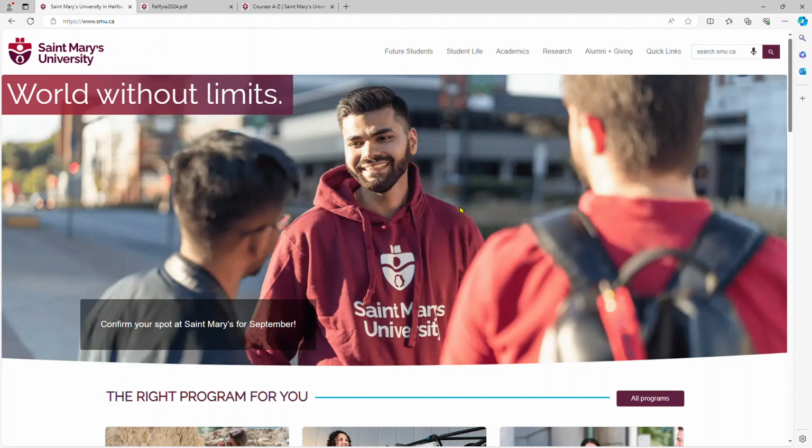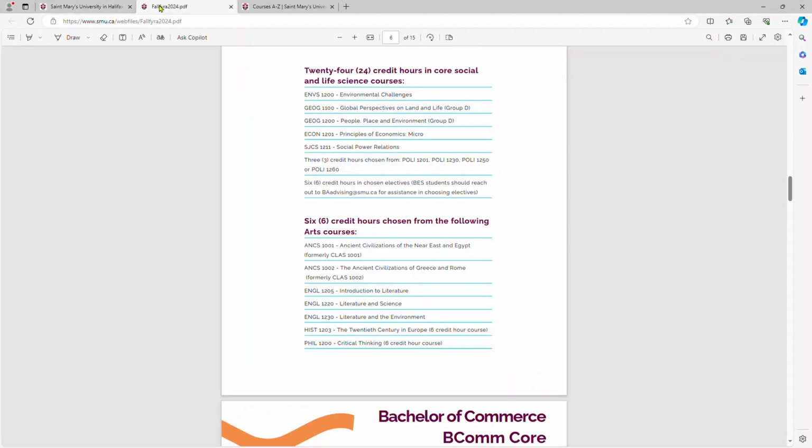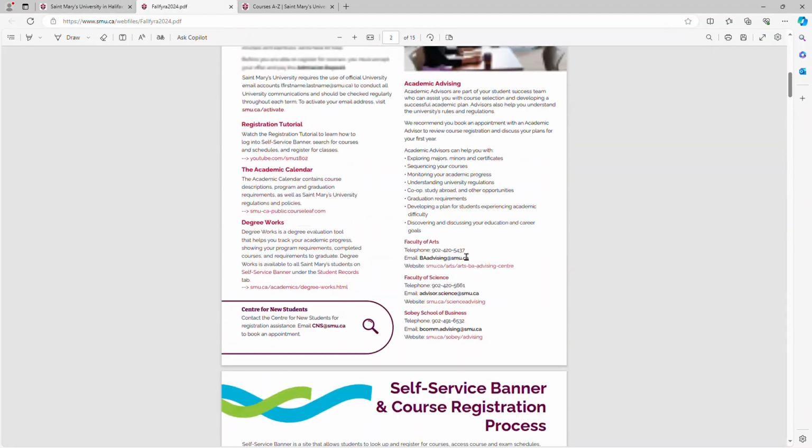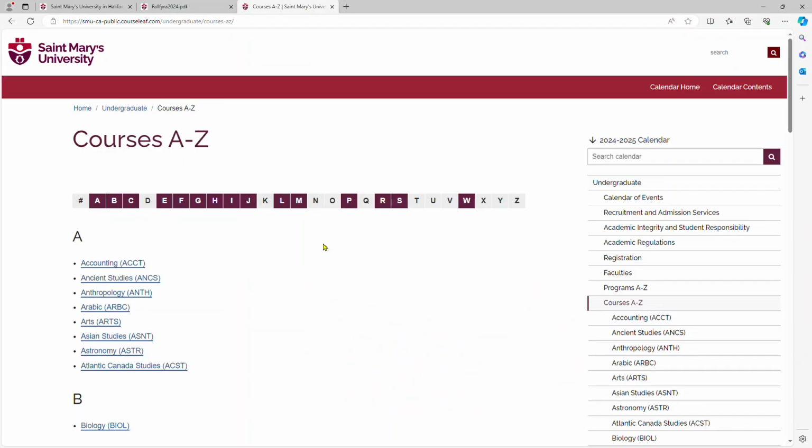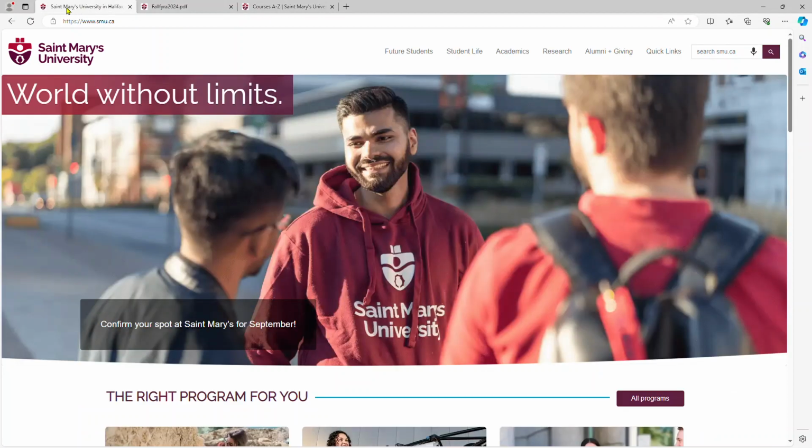I recommend having a piece of paper and a pen or a calendar in front of you so that as you are registering for classes, you can write down the day and the time that you have selected so that you're not overlapping classes. Also, I find it helpful to have 3 tabs open: the St. Mary's University homepage, the course registration guide that we went over in part 1, and the academic calendar where you can navigate and read individual course descriptions.